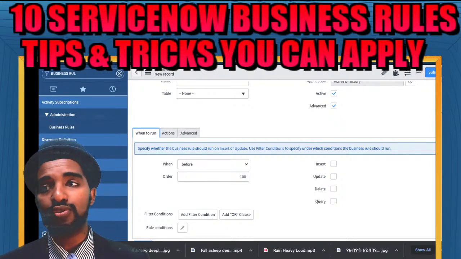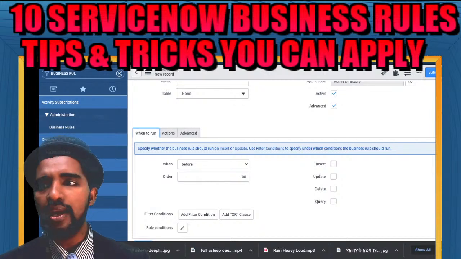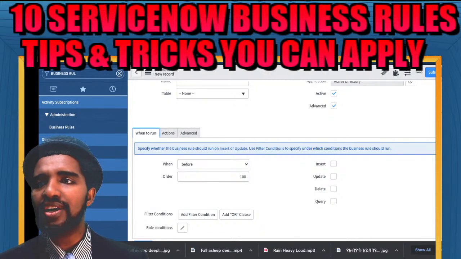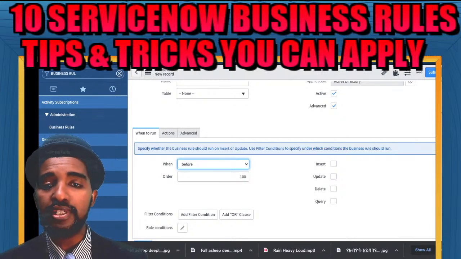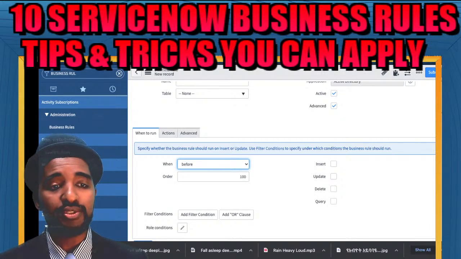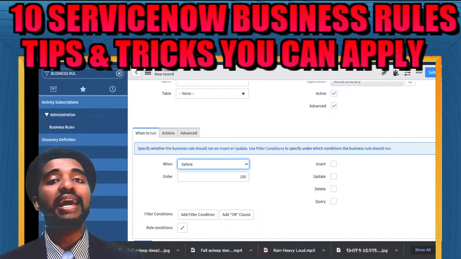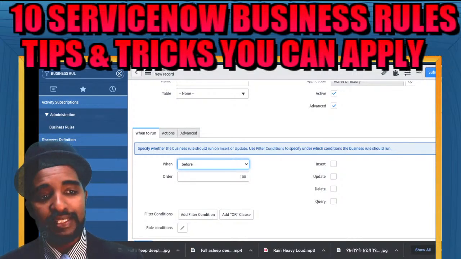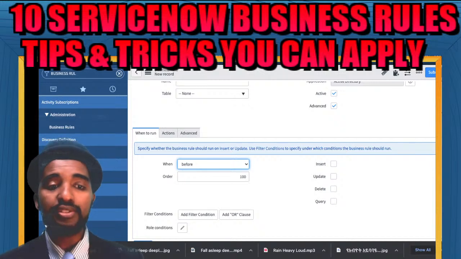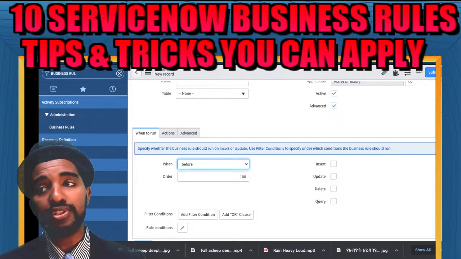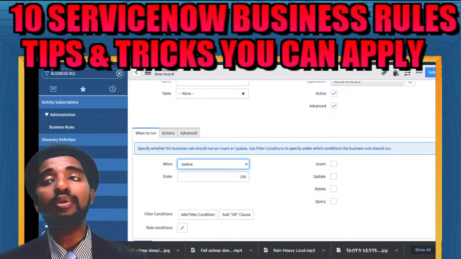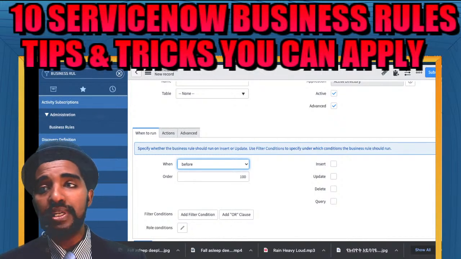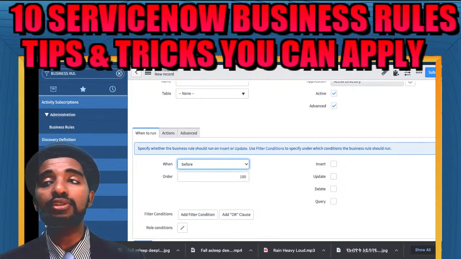So, before business rule. Now we have four types of business rule right here. The first one is the before business rule, and we have the after business rule, the async business rule, and the display business rule. These business rules are really important. When we talk about the before business rule, this is a business rule that can execute before.